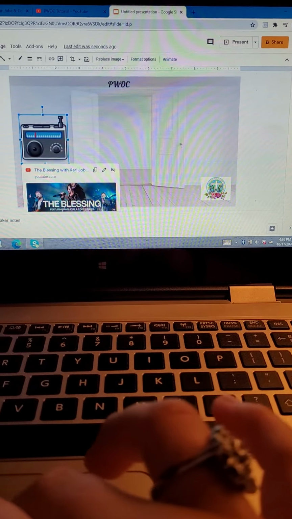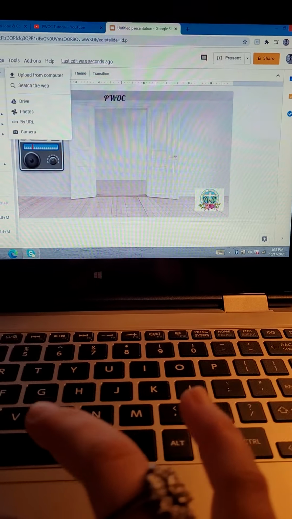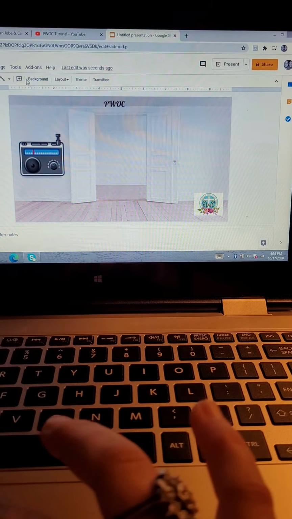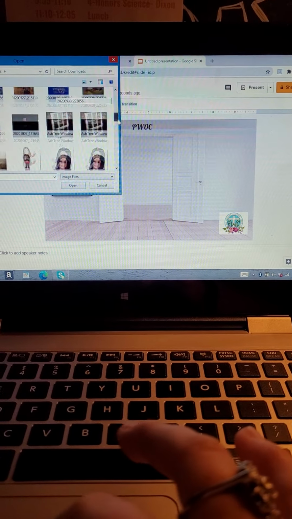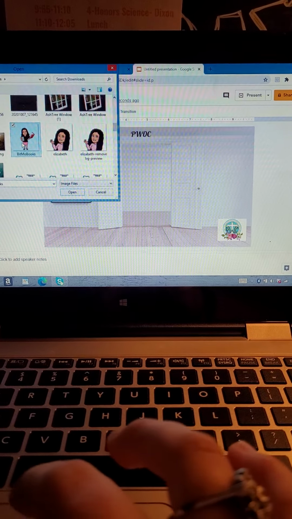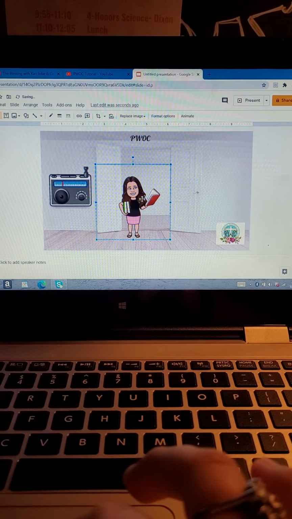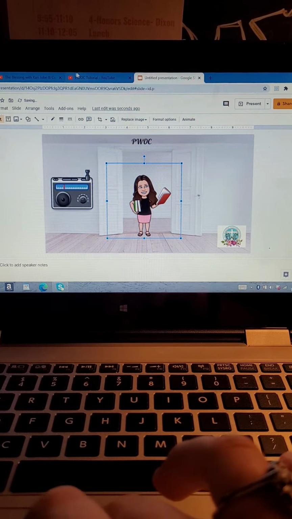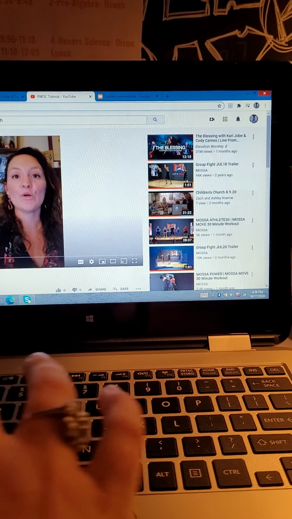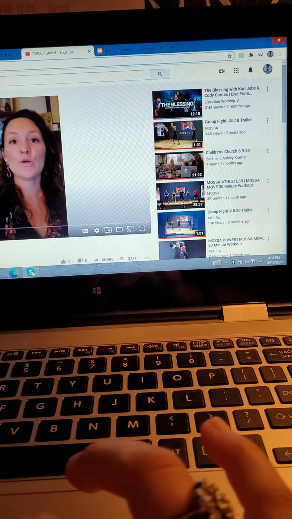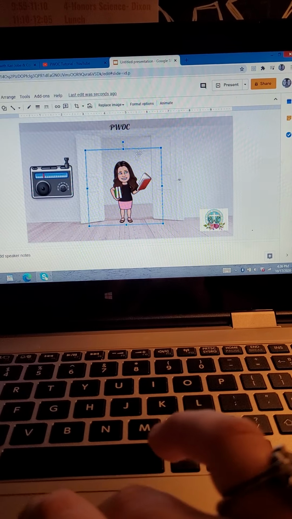So I'm going to link one more thing just so you can see, because you can have them all over the room. So insert, this time I'm going to insert something that's already on my computer. I'm going to insert my Bitmoji. So here I am holding the books, and I'm just going to link this to the tutorial I made of the PWOC room. I actually made a video showing them how this works, how they can make the most of it.